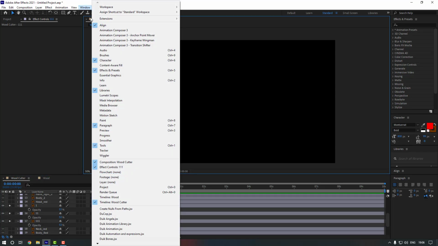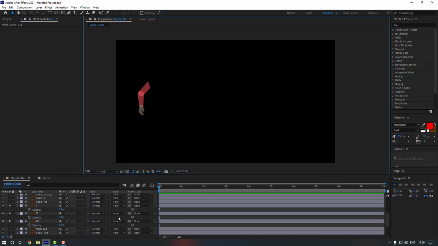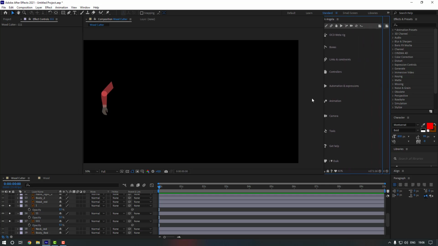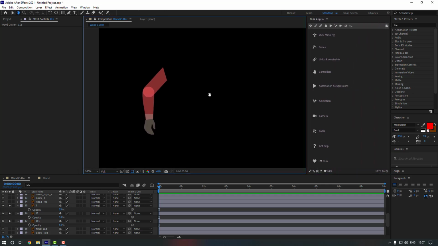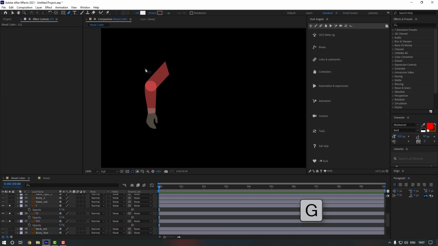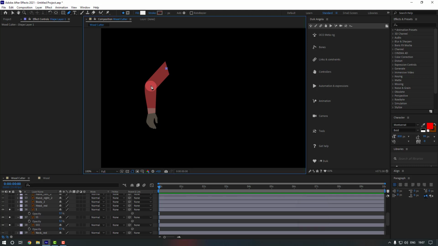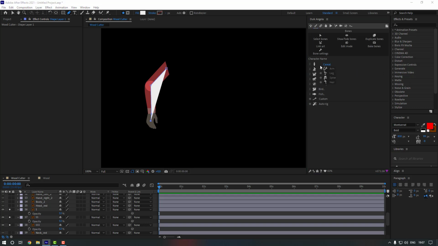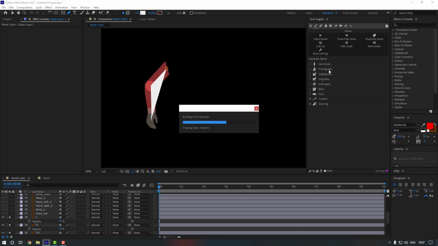Okay, and go to the window and open the DUIK engine. And now let's move it to the left and let's zoom a little bit. And in this video I'm gonna show you how to work with the bones. So for that let's go to pen tool, or you can press G for that, and let's make lines for the bones. And then go to bones and click to humanoid and click to arm.